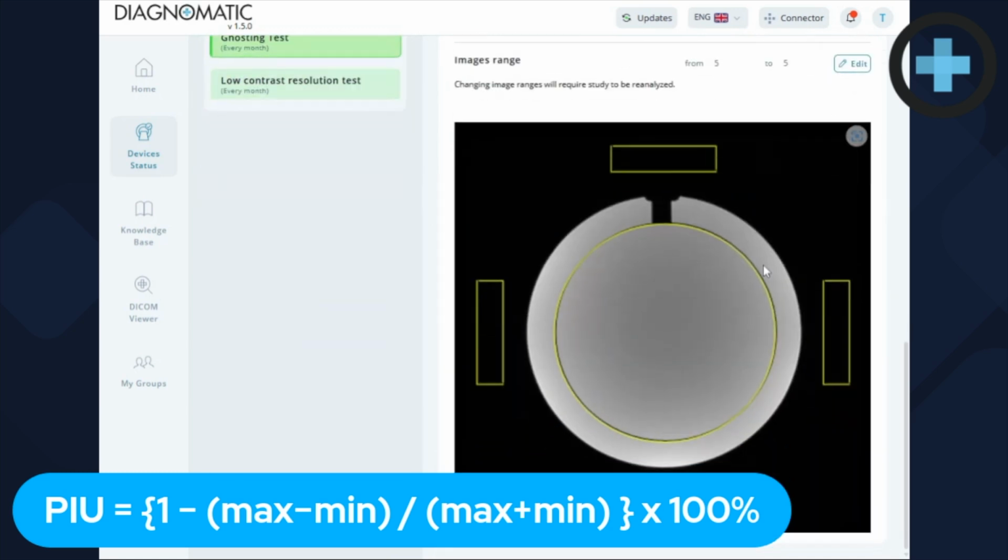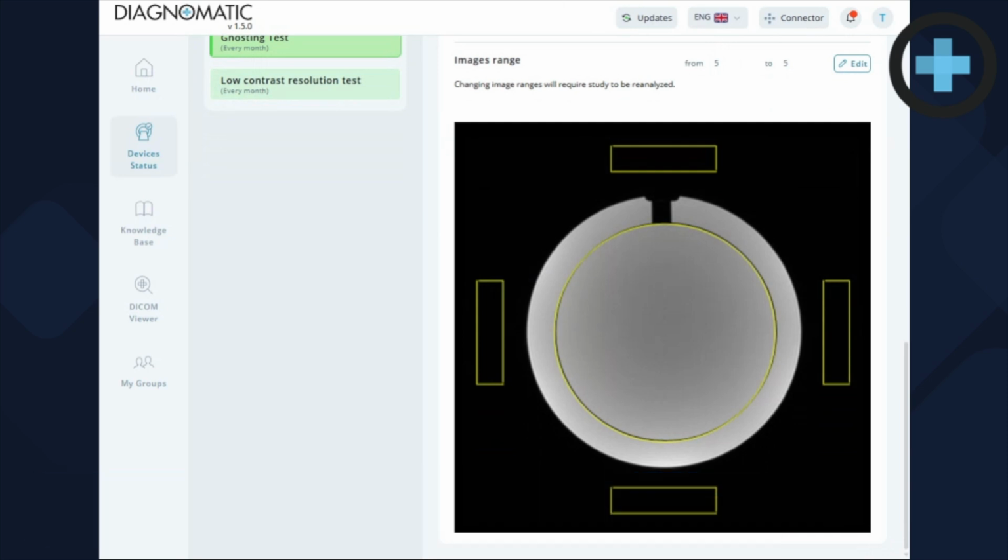Next is our ghosting test. Ghosts commonly arise because of physical motion during imaging. Could be vibrations of the phantom, patient motion, blood flow, respiratory or cardiac effects.